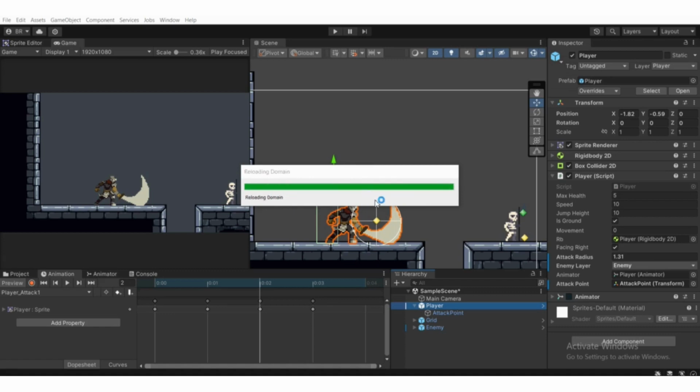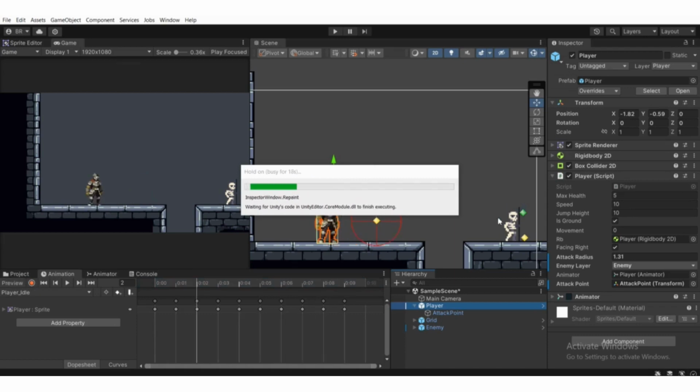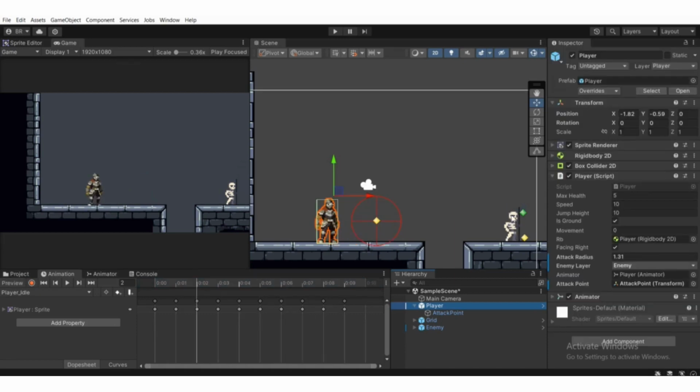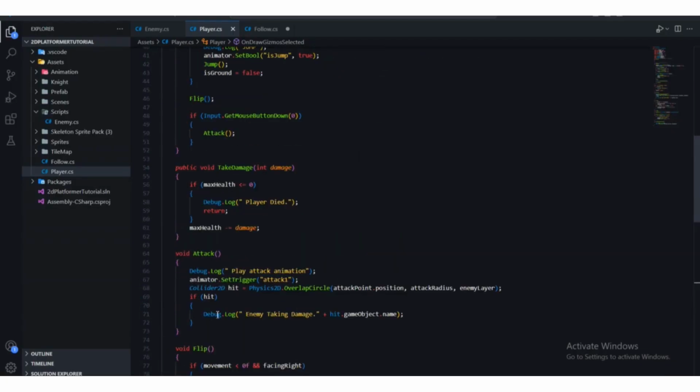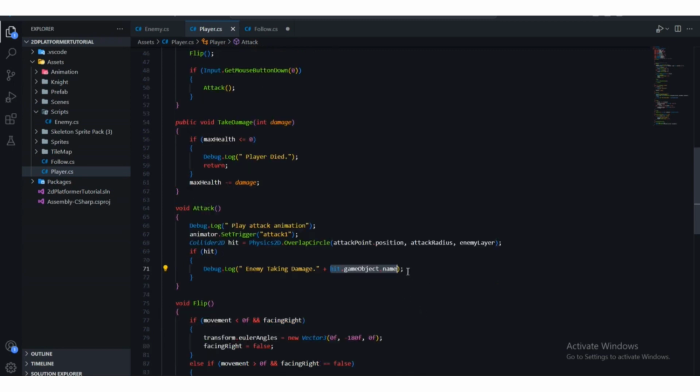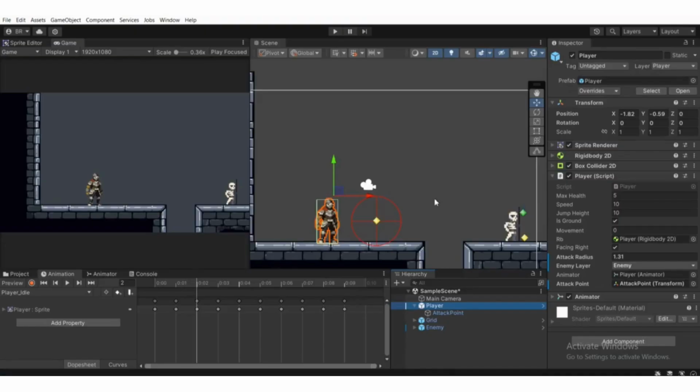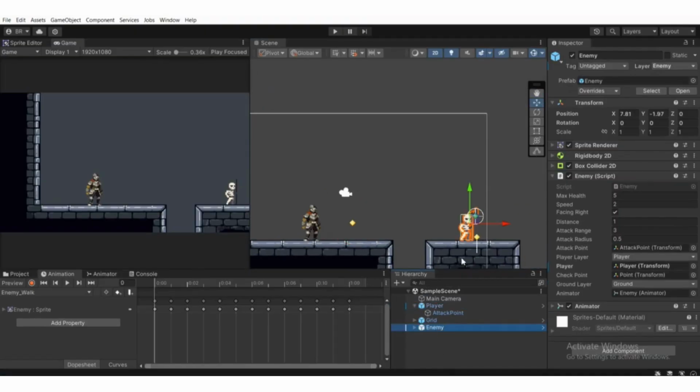So if we click the left mouse button, and the circle collides with the enemy layer, the enemy will take damage. But instead of that, we are just printing out the message "enemy taking damage", and we are printing out whatever the circle collided with. So we just go to that game object and print out the name. The name of this game object is enemy, and it has the enemy layer.